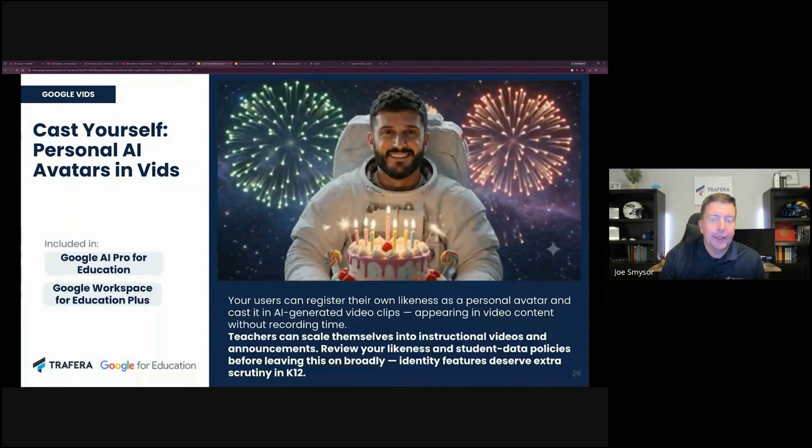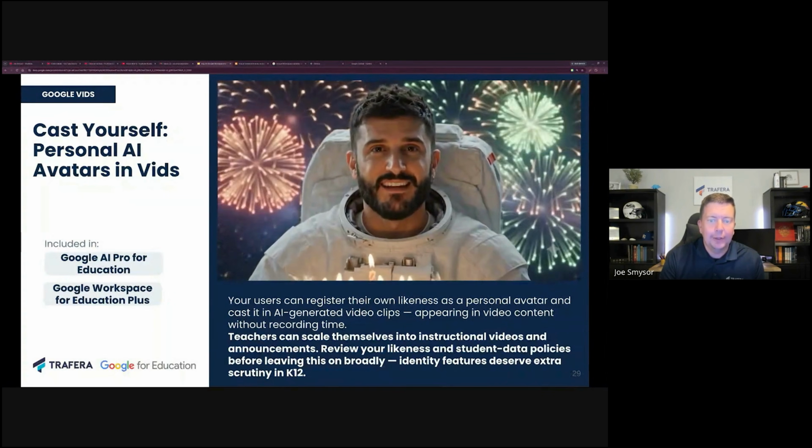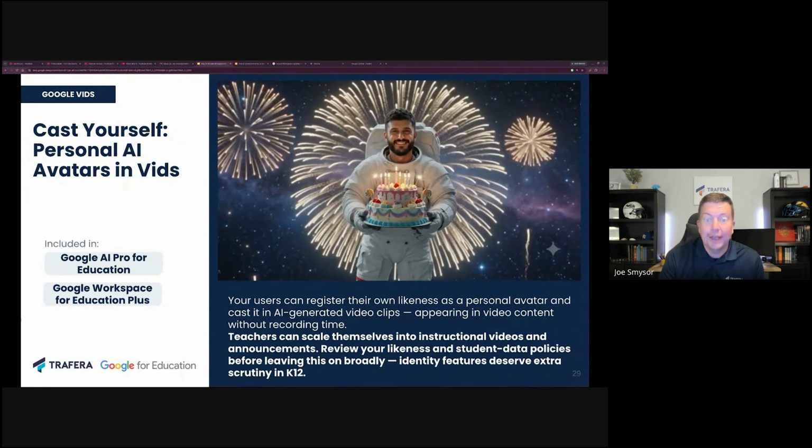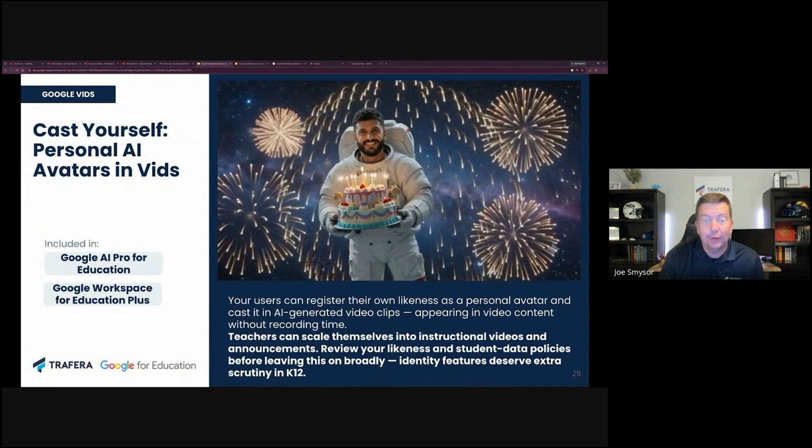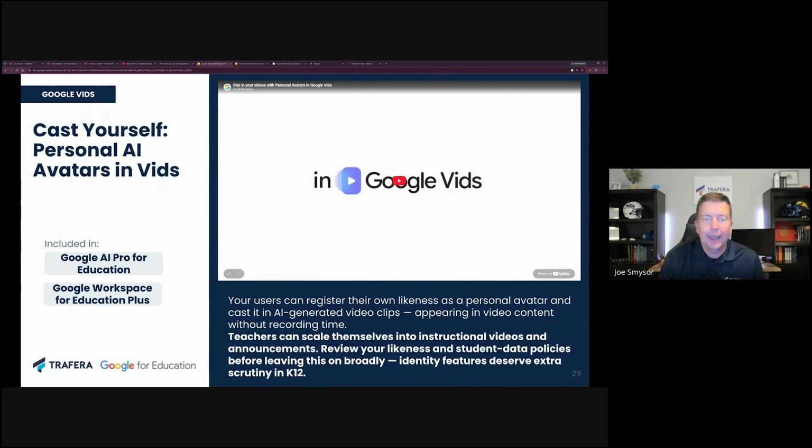And then once created, they can generate realistic video segments starring that avatar, complete with natural speech and facial expressions by simply typing a script or entering a voice prompt.